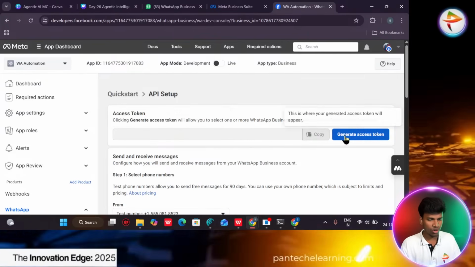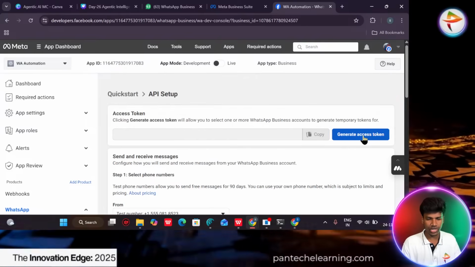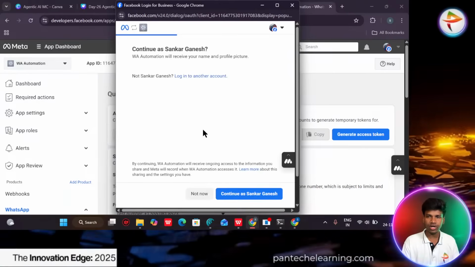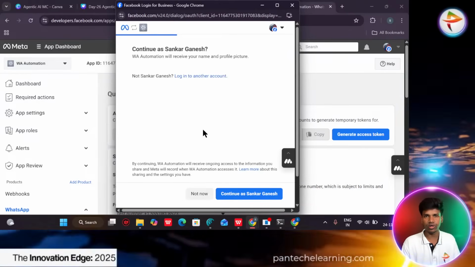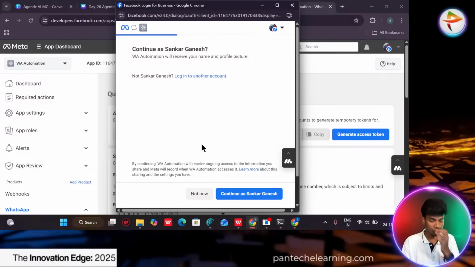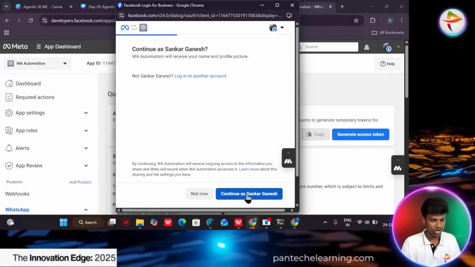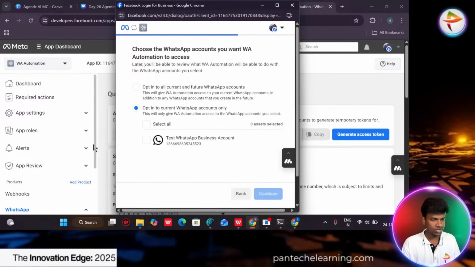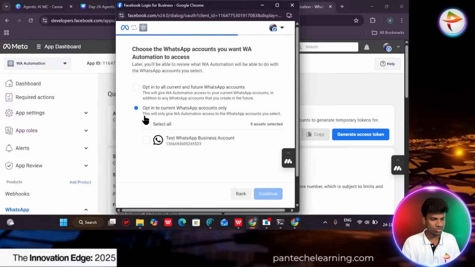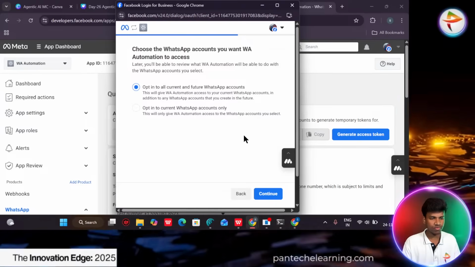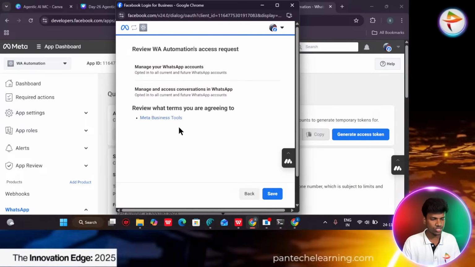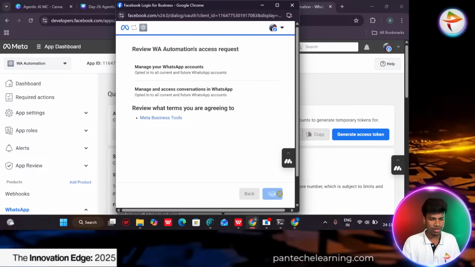Okay, so how can we create this? Click generate access token. Here again you have to connect your Facebook portfolio account. Continue as Shankar, same thing, I have to continue here. I already tried with one, so I have to select the option for all current and future WhatsApp accounts, and give continue. Then again I have to click save.